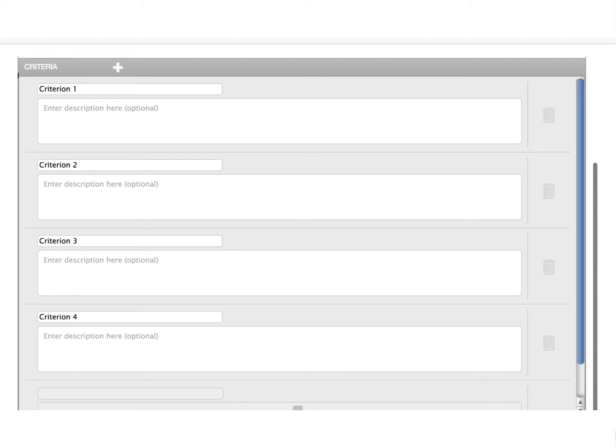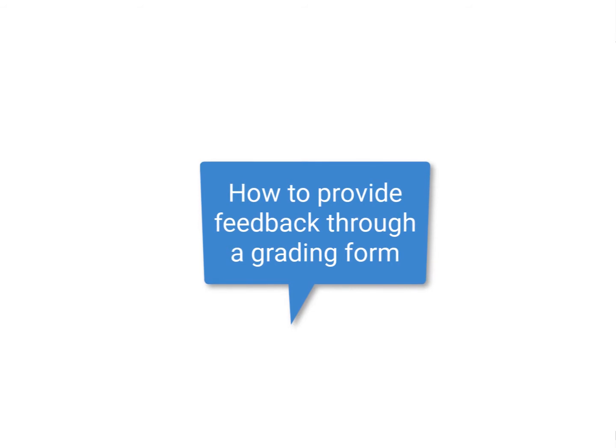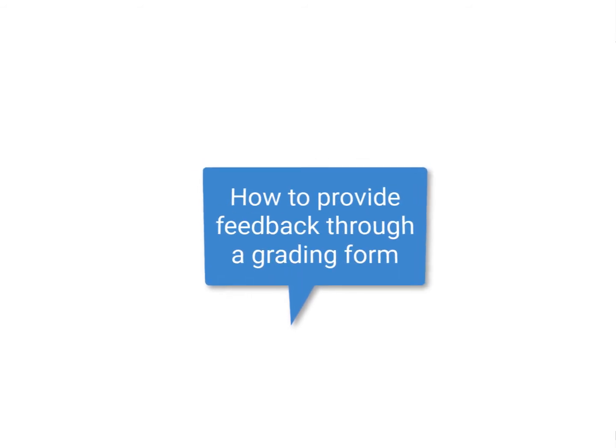To start building the grading form, start entering your criteria here. If you are using a grading form as a feedback template, you may want to add something like positive aspects, areas for improvement, etc. This will allow you to provide specific examples to students on what they have done well and where they need to improve. We'll now take a look at how to provide feedback through a grading form.